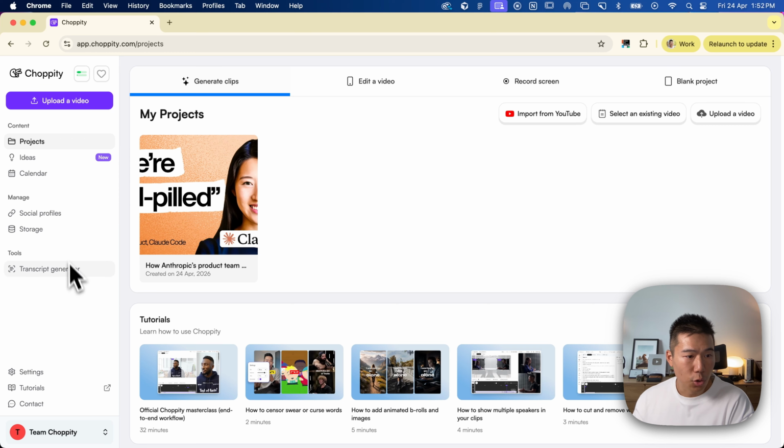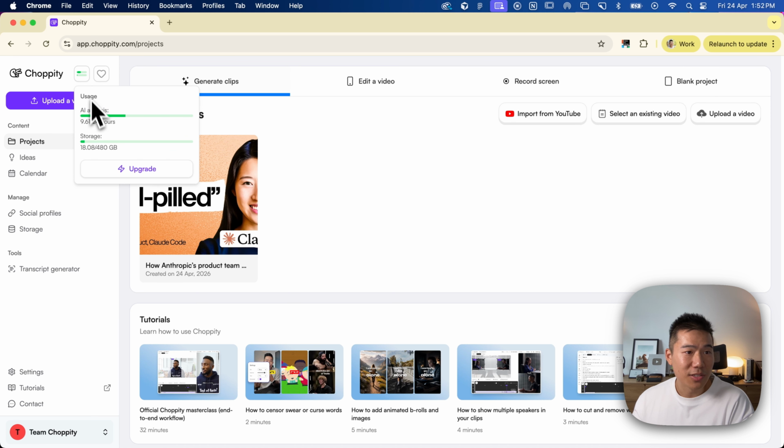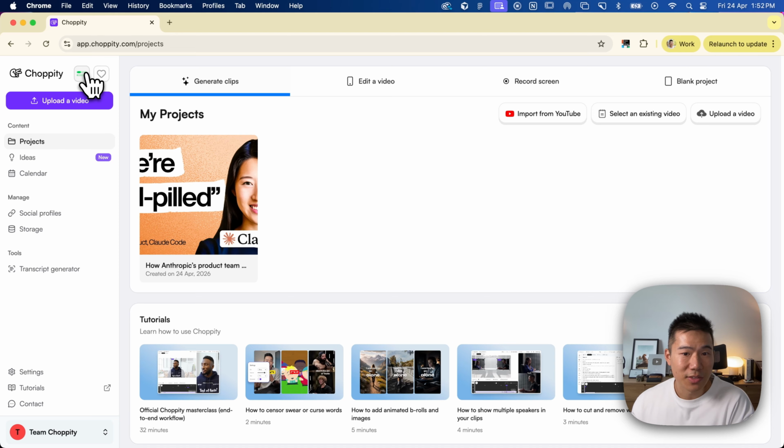Now, in the side menu, you probably would have noticed we have shifted a few things around over here. Your usage counter is also found in the top left corner. So if you click on this little icon, it'll give you a clear breakdown and it will also give you a little preview inside the square.